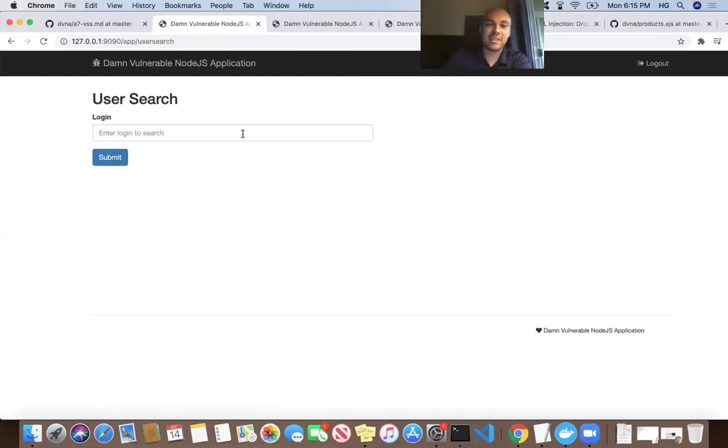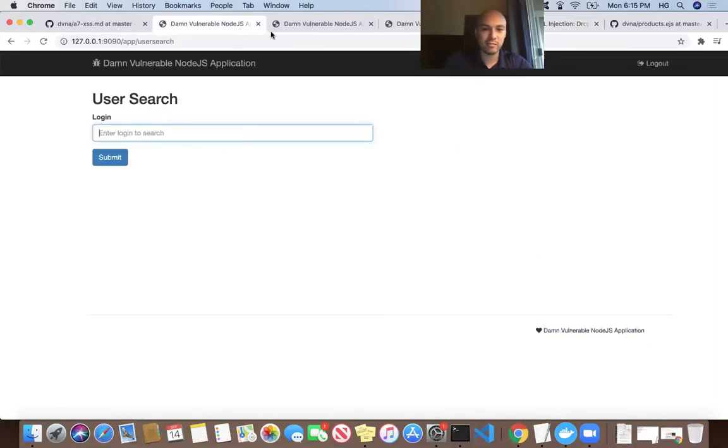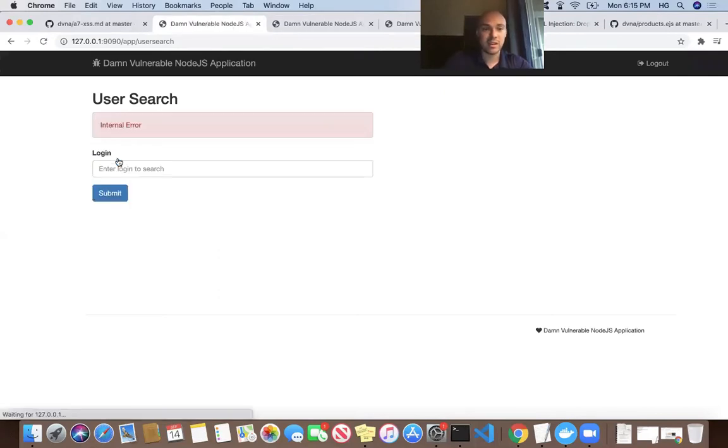So you log in here, and you can actually pull some information from this search bar. If I just put in a single quotation mark and click submit, I get an internal error. That's kind of interesting.